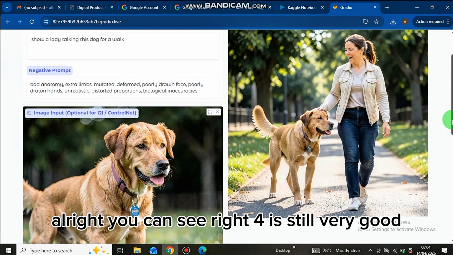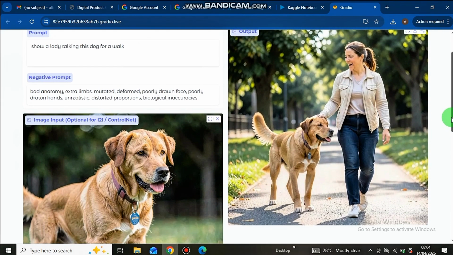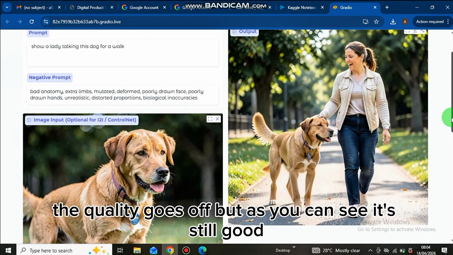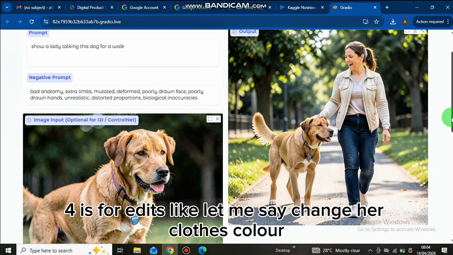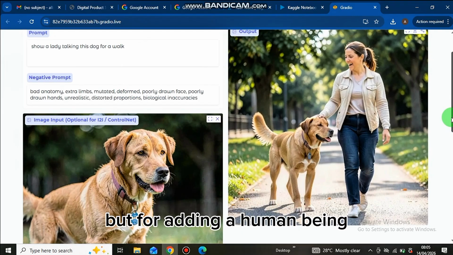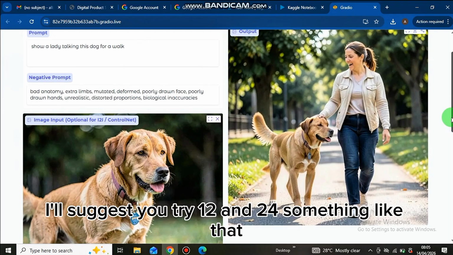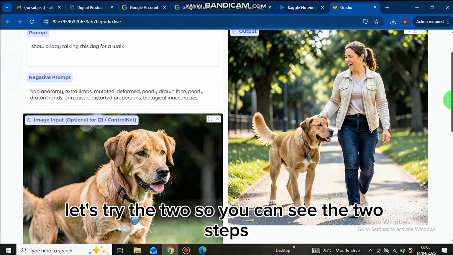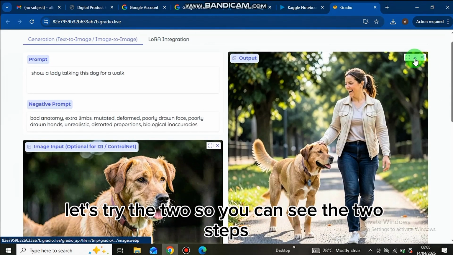You can see, right, 4 is still very good. Yeah, just that 4 is a bit tacky actually. The quality goes off, but as you can see, it's still good. 4 is for edits like, let me say, change her clothes color, change her hair color or something like that. But for adding a human being, I would suggest you try 12 and 24, something like that.